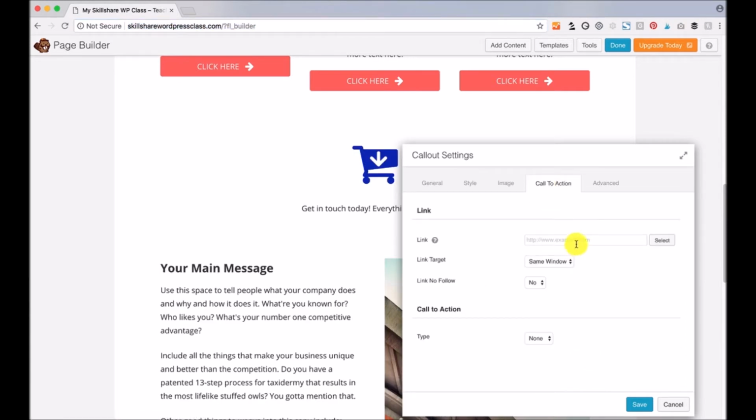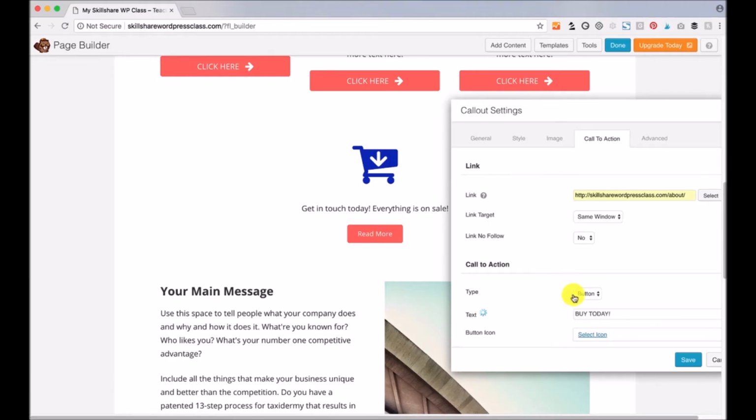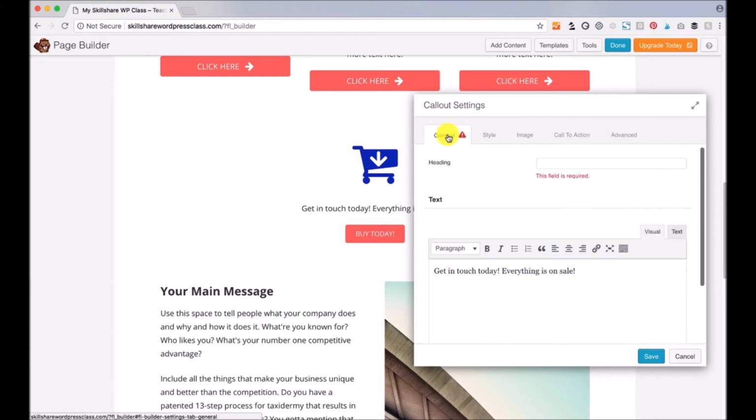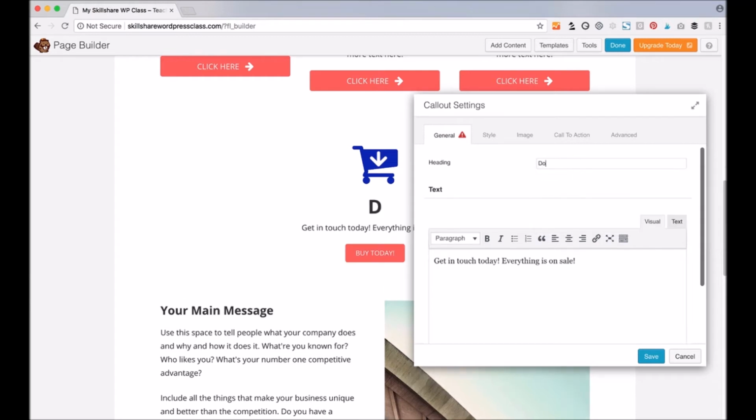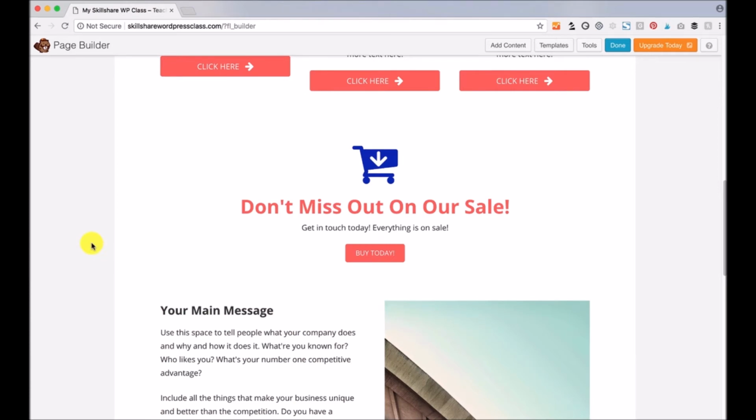All right, and then if we want it to have a link, we would type the link in here. Same window. And let's see what this will do. I'm going to add a button to it, right? Buy today. All right, so there we have it. We're going to click Save. Whoops, it looks like we've missed an option. It's giving us an alert. So I have to have a heading. So, don't miss out on our sale. I'm going to save that. And now you have this really nice call out that is really going to grab attention on your site.